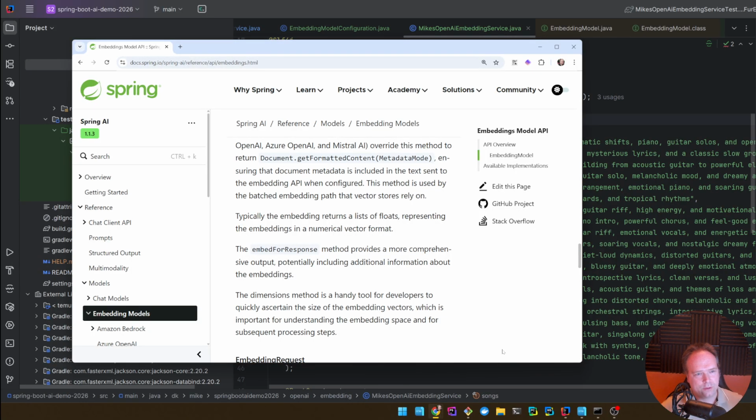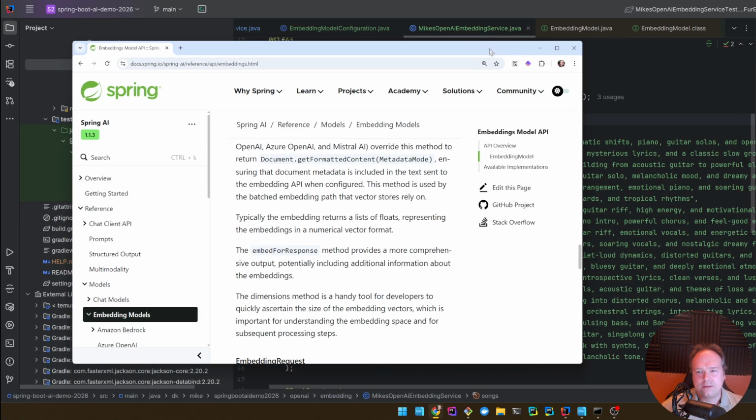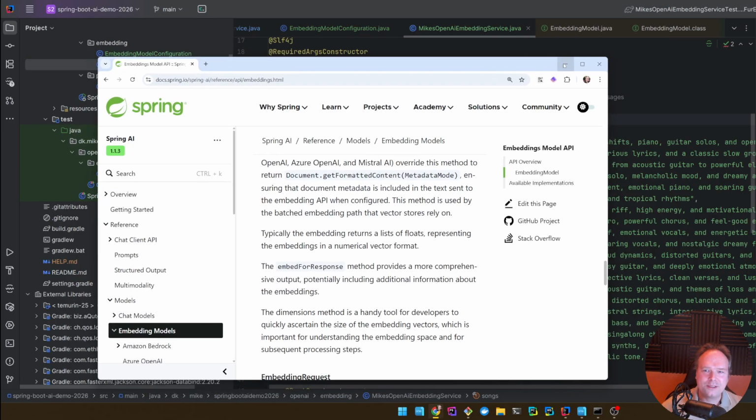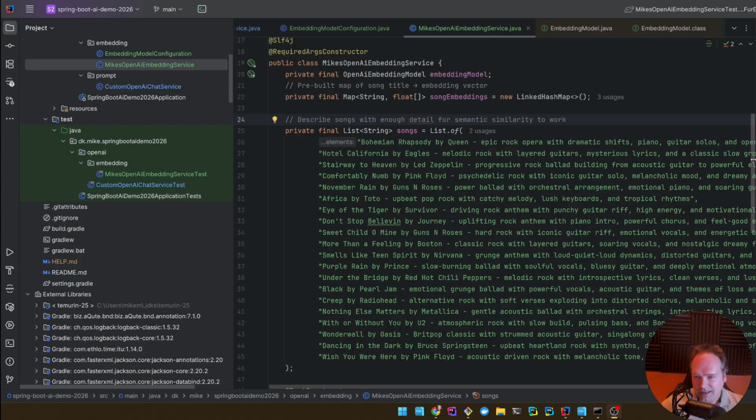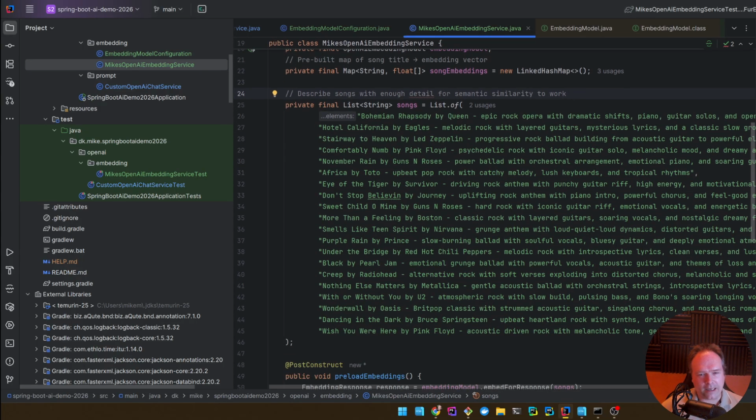Tonight we're going to dig into Spring AI and the embedding models. The purpose here is that we have an old jukebox that only knows 20 songs, and we can give this old jukebox the last song that we listened to, and then it will recommend one of these 20 songs that I have right here.